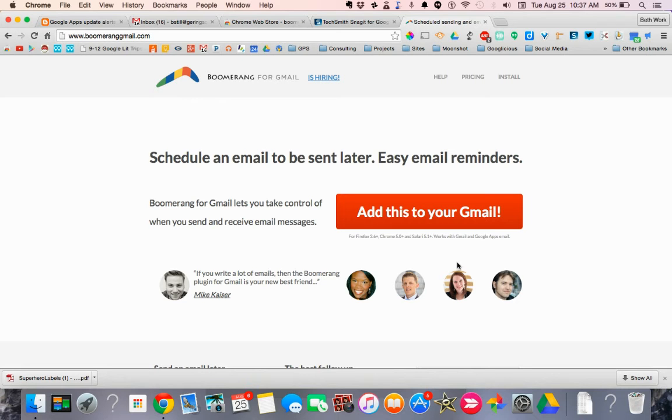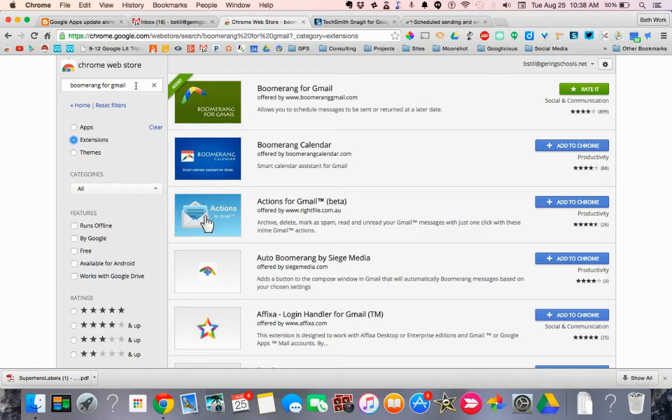I want to take a couple minutes to share a service with you that you may or may not know about. It is called Boomerang for Gmail. And there's a couple of different ways that you can add this service to your Gmail. You can either go to the website, boomeranggmail.com, or you can go into the Chrome Web Store and search for Boomerang for Gmail.